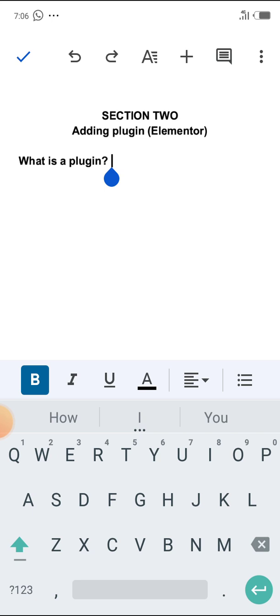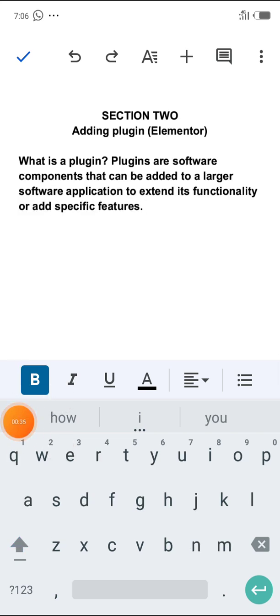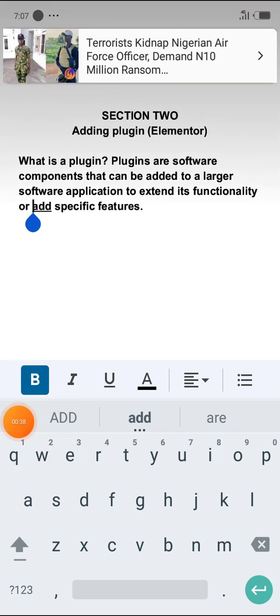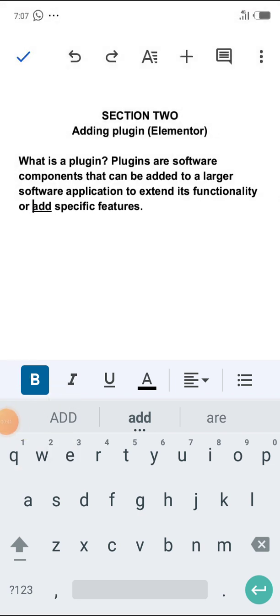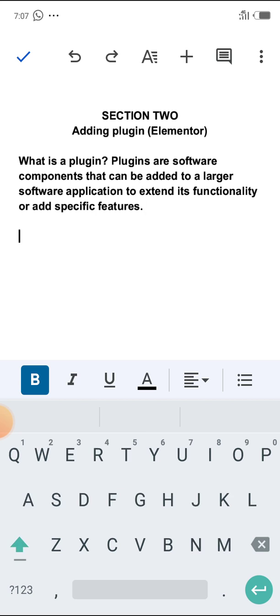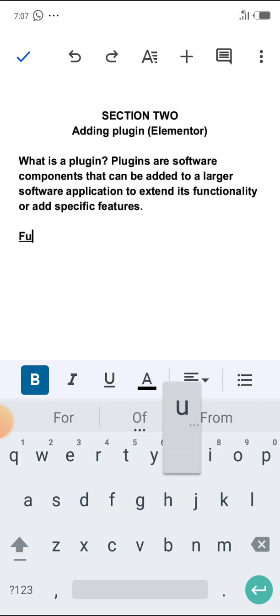So we are adding a plugin called what? Plugin Elementor. Now, what's a plugin? Let's talk about what a plugin is. A plugin, like you can see, is software. They are software components that can be added to a larger software application to extend its functionality or add specific functions. So what this plugin does is to extend the functionality of a website.